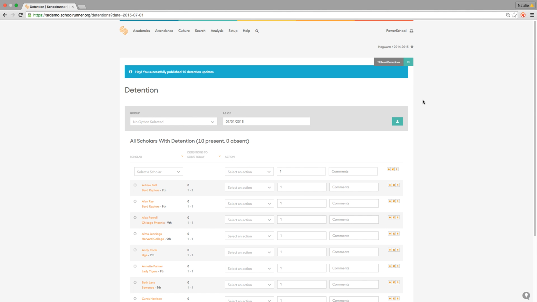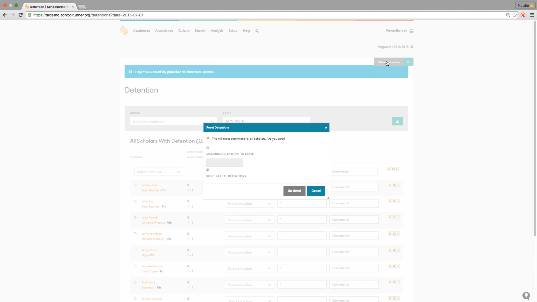If you would like to reset detentions for a specific group or everyone on the detention roster, you can go to the Reset Detentions button here. To reset detentions, check off this first box. In the Maximum Detentions to Leave field, you can indicate the maximum amount of detentions that you want a student to have after any reset.